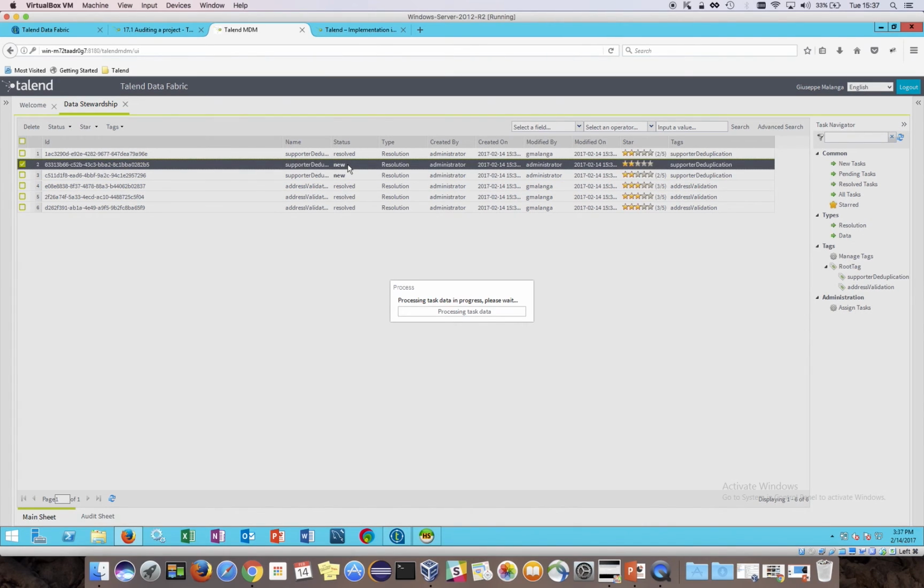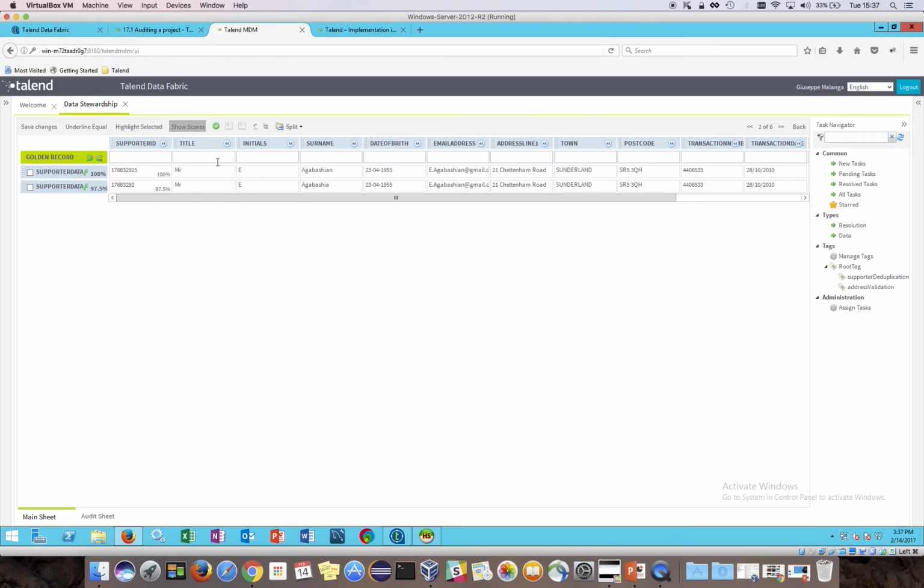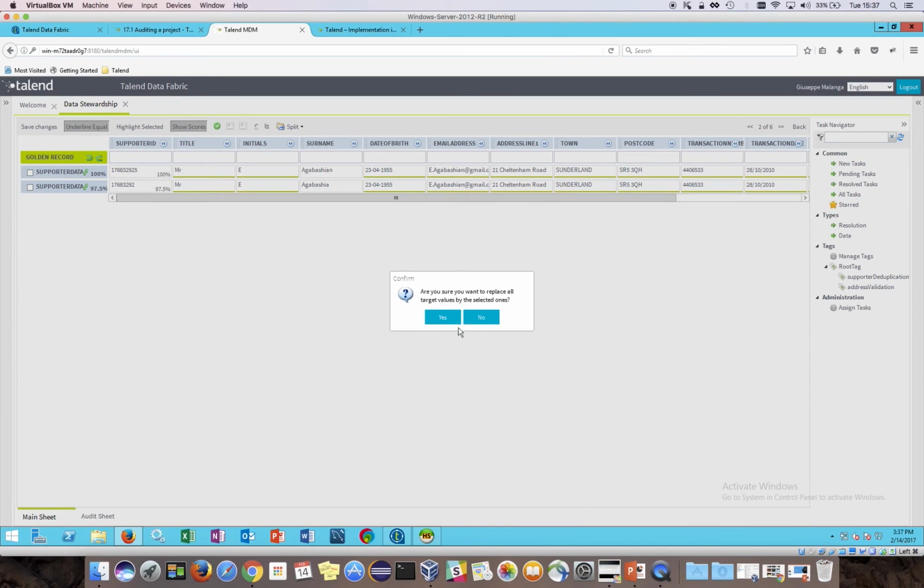Let's have a look at the second task. In this case, the second record is 97.5% similar to the first one. In this case, I want to keep the first one and save the change.